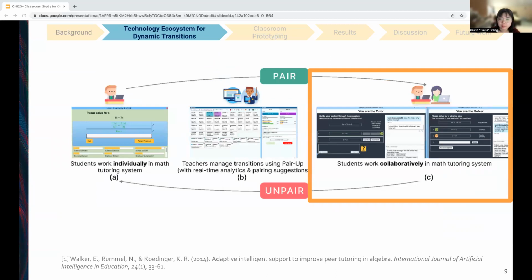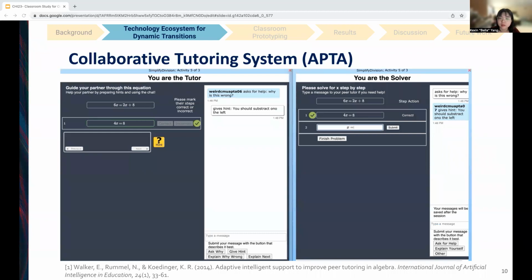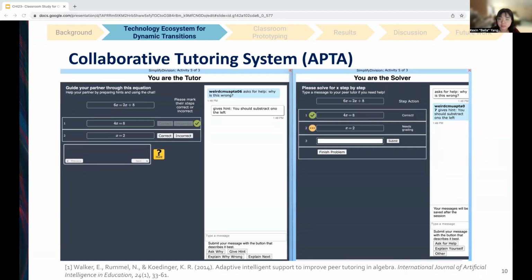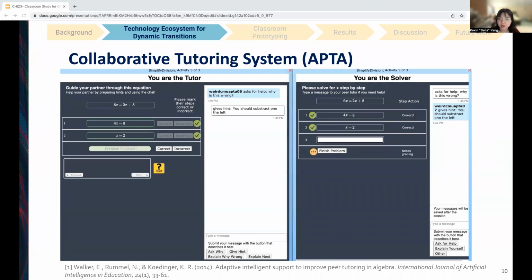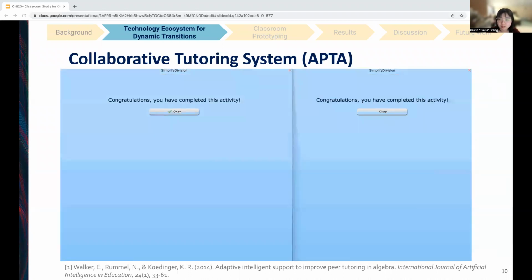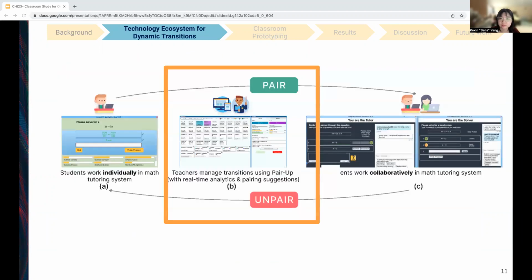The second component, APTA, is a collaborative learning software for equation solving. In APTA, two students will respectively take the role of solver and tutor. While the solver solves the math problems and can seek help from their partner, the tutor will help the solver through step-by-step evaluation and feedback via the chat window. The third component is a new teacher-facing orchestration tool named Pair Up.